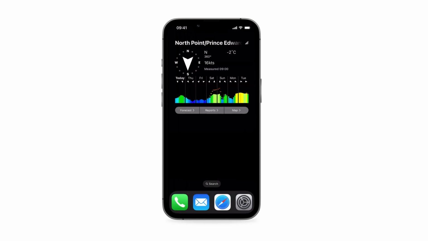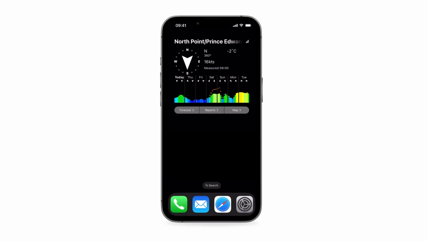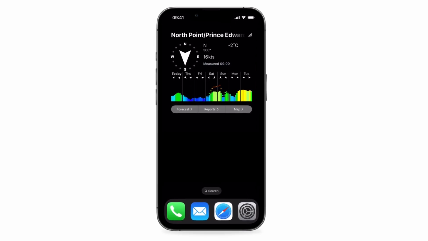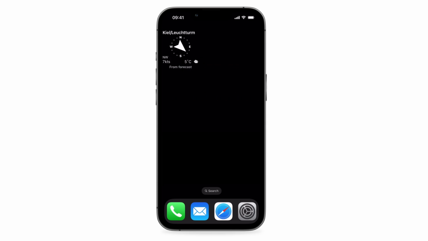The Windfinder widget is a small application that lets you see live wind data, current conditions, and wind forecasts right on your home screen. The widget comes in 3 different sizes.